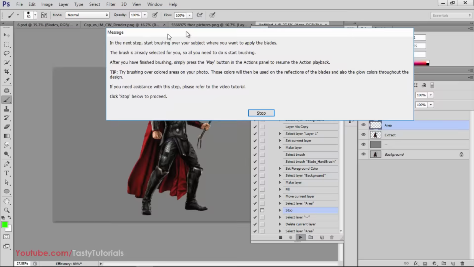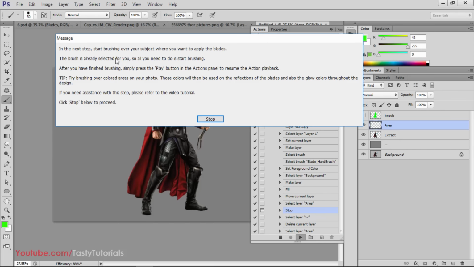Okay, so the first step is complete, and you will see that there is a stop message which says that in the next step, start brushing over your subject where you want to apply the blades. Okay, now we need to paint the area on which the blades will be applied. The brush is already selected for you, so all you need to do is start brushing. After you finish brushing, simply press the play button in the actions panel to resume the actions playback.